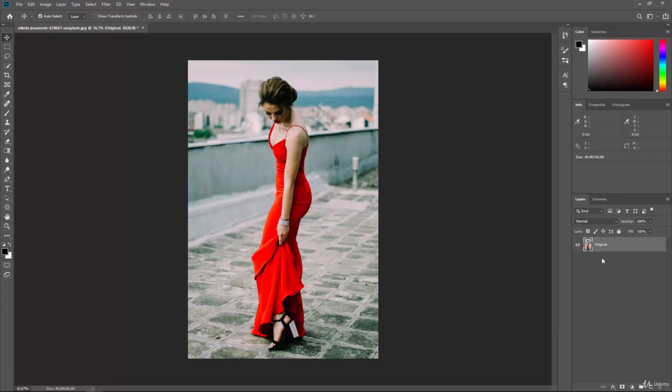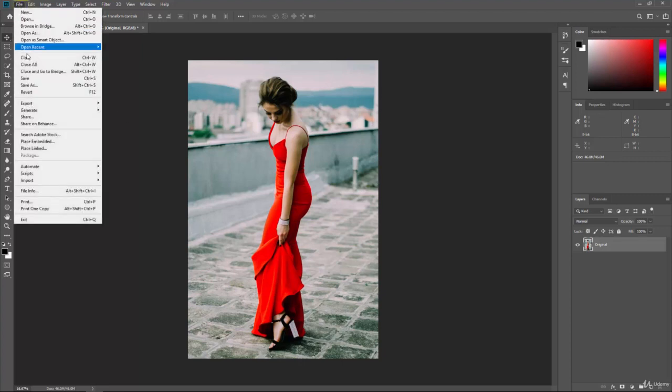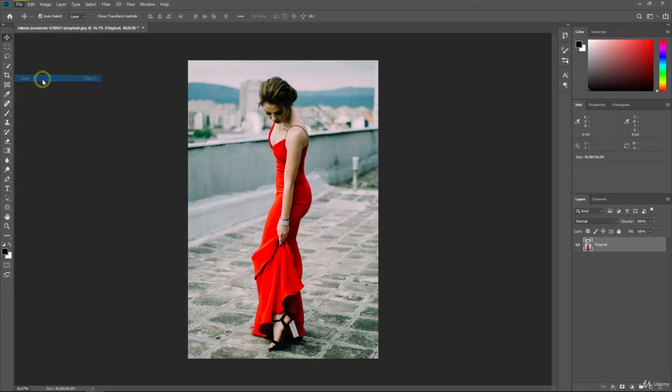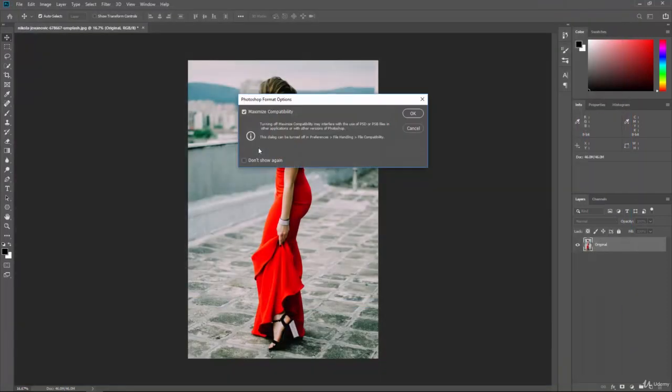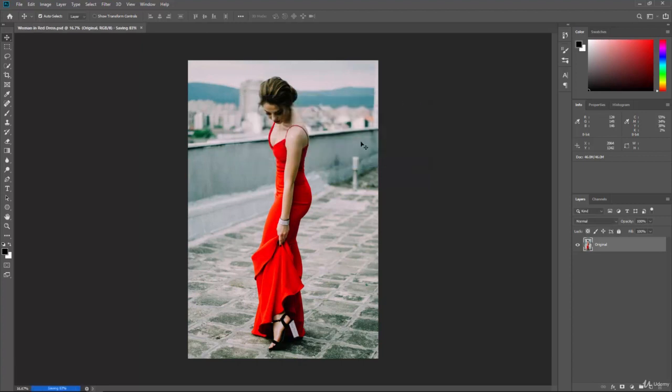Let's also go ahead and save this file out, so as we begin working we can make saves of this. So we'll go to File, Save, or Control S or Command S on Mac OS. I'll hit that, and then we're in the folder we want to be in, and we'll just call this Woman in Red Dress. And it'll say, do we want to turn on maximize compatibility with other versions of Photoshop? I always just hit OK. That was if I'm working on this and give it to you and you're in an earlier version, you might be able to open this up a little easier. So I'll hit OK. That's fine.